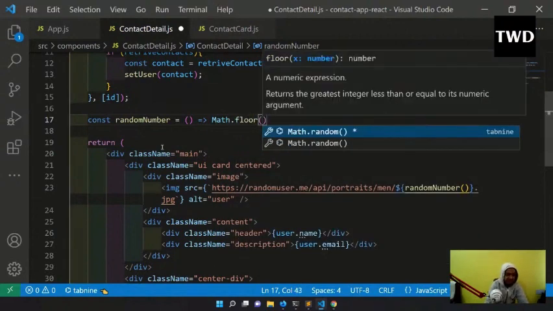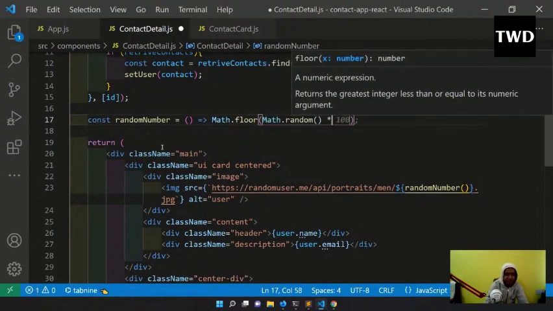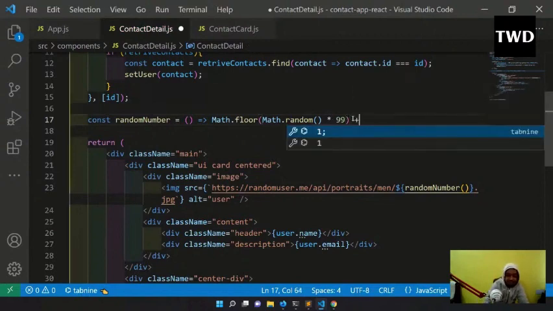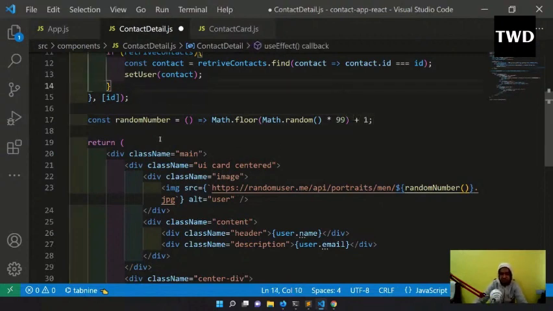As I've told, I want a random number from 1 to 100. Okay, so Math dot random into 99. I have to do 99, only 99, and then plus 1 I have to do. Okay, only this much. Save it.